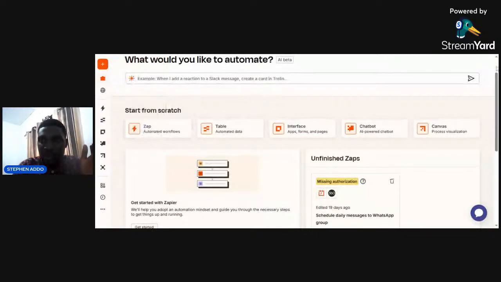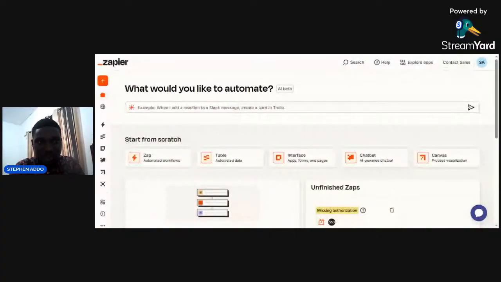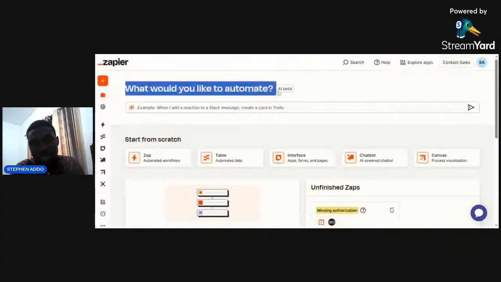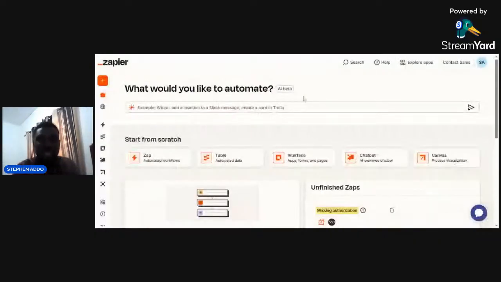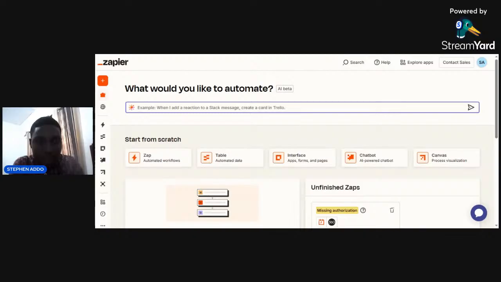Again, when you look closely at this point, there's a particular question here asking you, what would you like to automate? And this is an AI feature that has been integrated into Zapier. By the way, this is in beta mode, which means that it hasn't been rolled out fully yet. But it is quite an interesting tool. I like what it does. For instance, if you are not sure exactly what you want to achieve, or you don't know what kind of individual software you need to execute your task, you can make use of the AI feature here. So you can just come here and give it a submission.